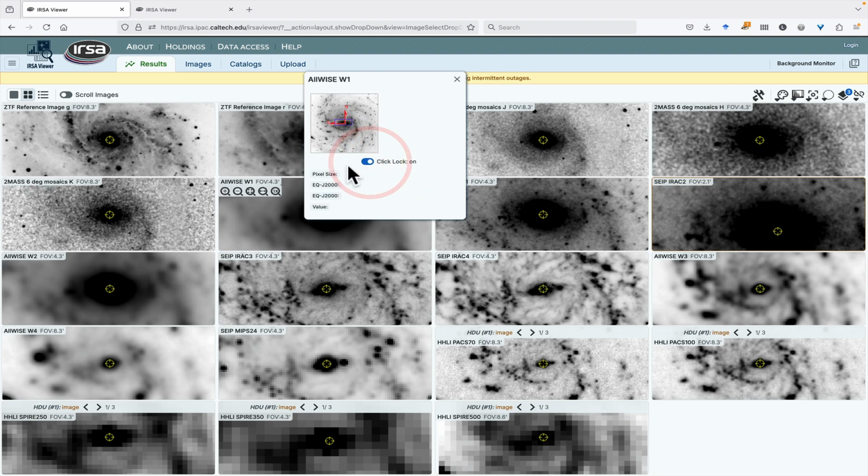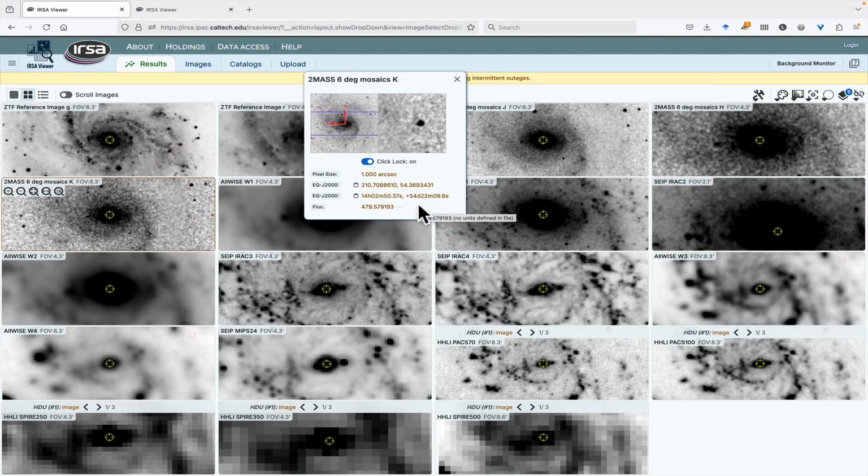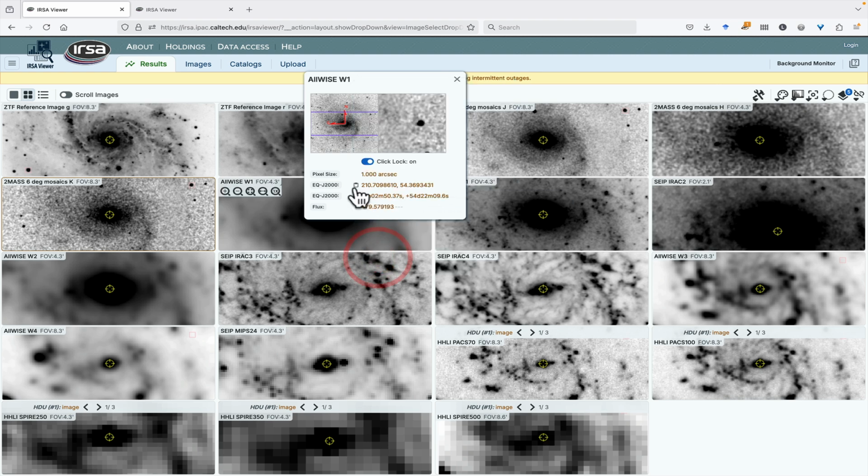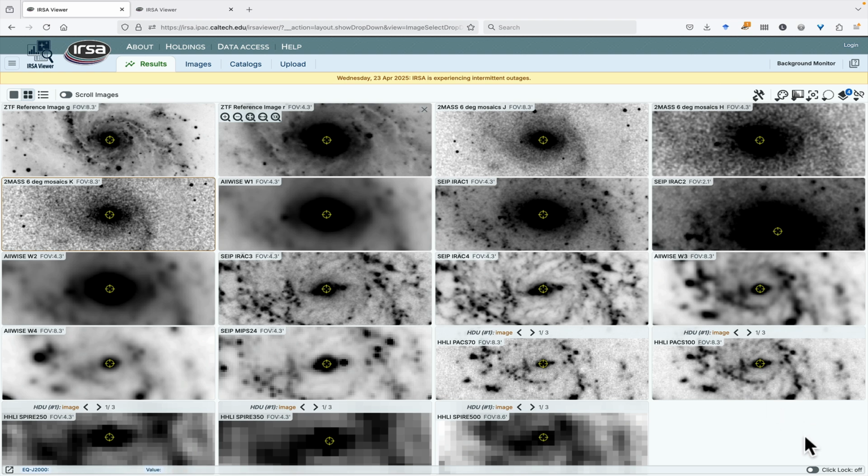If I toggle the click lock, then when I click on the image, it will give me the value underneath the cursor and stop dynamically updating. This icon means copy this value to the clipboard. If I change this readout from verbatim to the AstroPy sky coordinate value, then when I click copy, it will give me on the clipboard the values in a format that Python is expecting. Let's toggle off the click lock and put away that pop-up. The click lock toggle is also down here if you'd rather not use the pop-up.